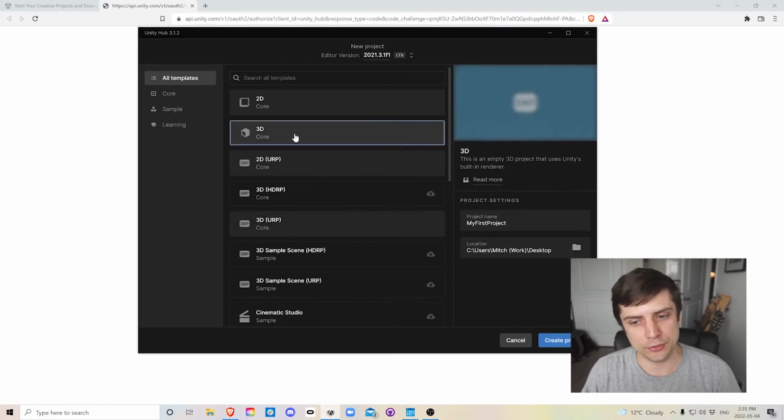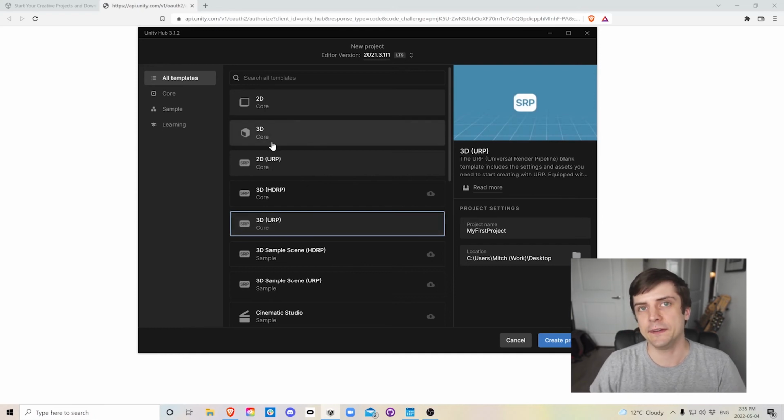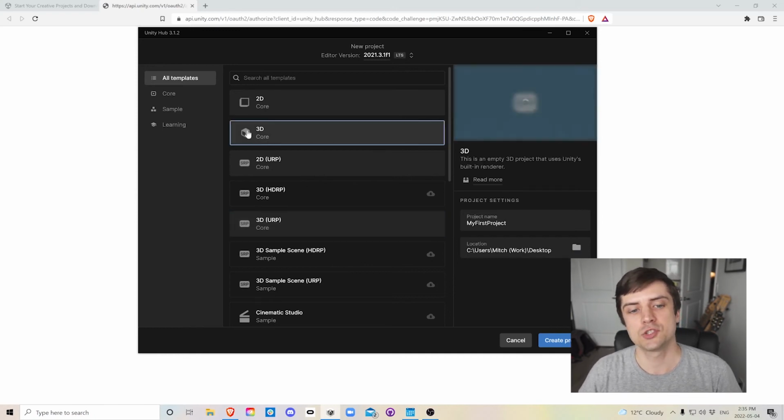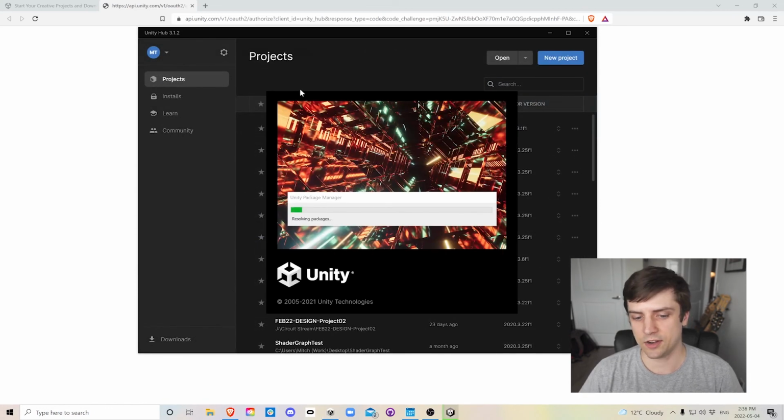The difference between the 3D core template and the 3D URP template is that they use different rendering pipelines. This traditional 3D one uses the built-in renderer, while 3D URP uses the new universal render pipeline, which is much more efficient. So most of the time, we're going to want to go with this template here, 3D URP. Then we can just click this big blue button to create our project. And you can see it's starting to put together our project for us here. This usually takes a couple minutes.